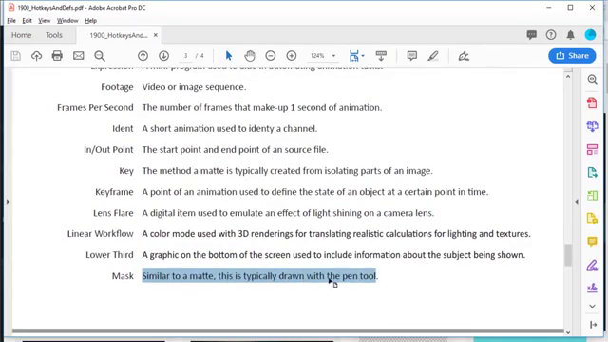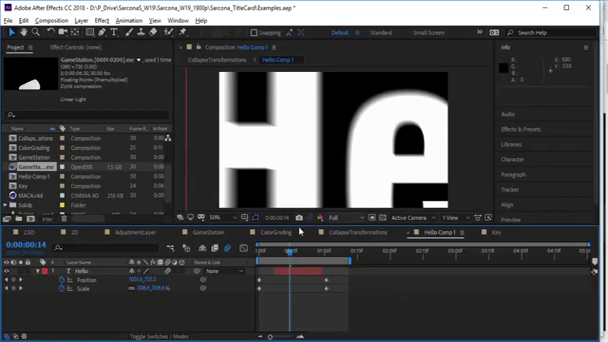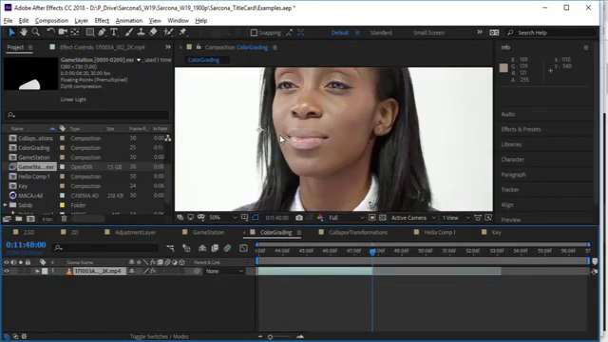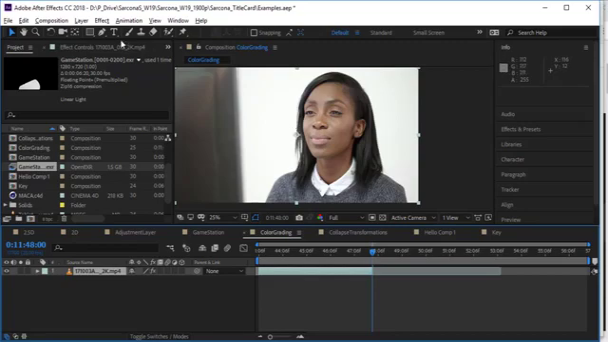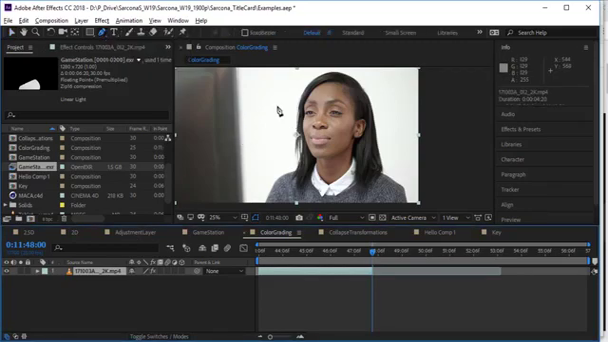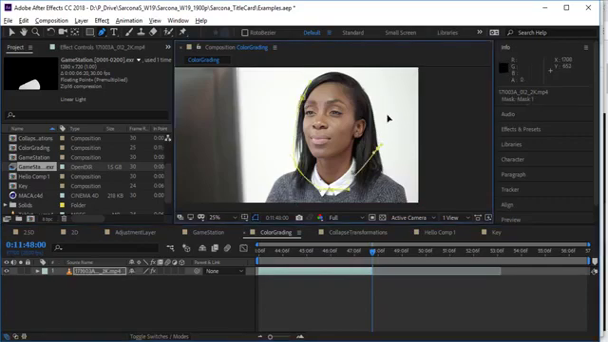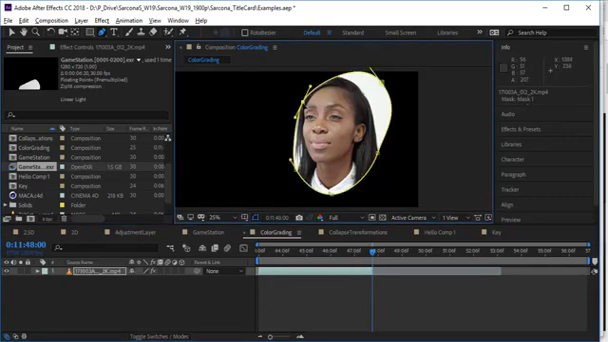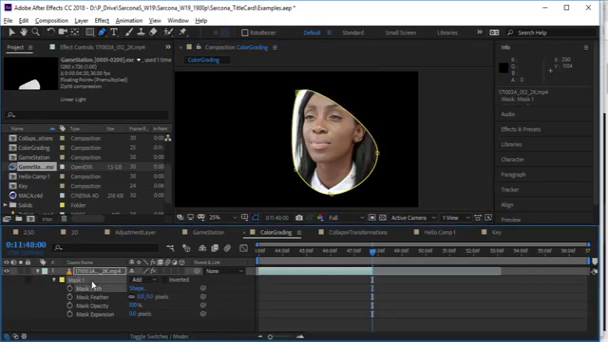A mask is similar to a matte, except it's typically drawn with a pen tool. So if I'm in my color grading here, and I decided I want to cut a portion of this out, I could go into my mask or my pen tool with the layer selected, and I could just draw a mask around this person. Okay, so now I've just masked off their head if I was going to do something different with it. And I could just delete that.